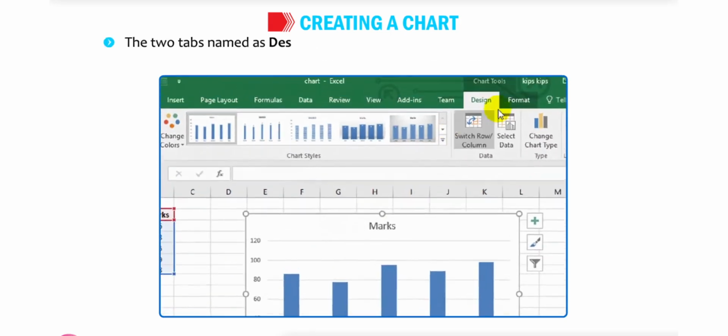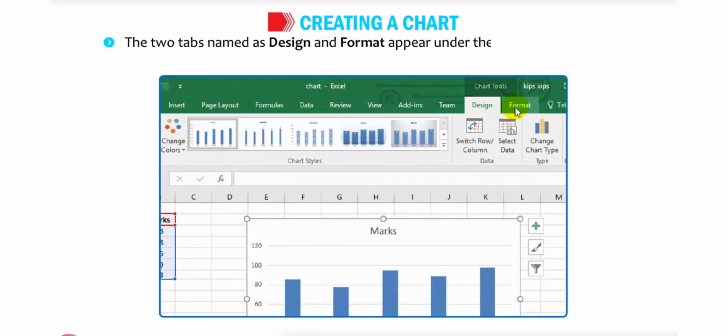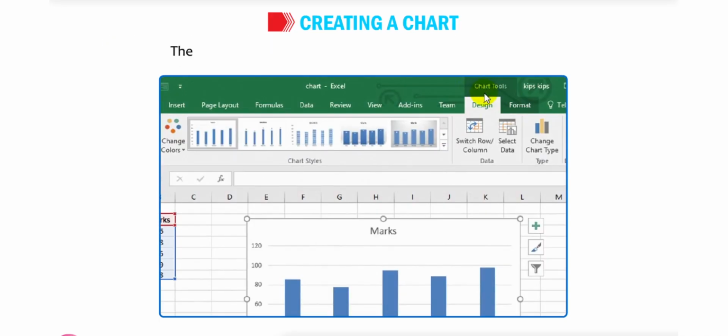The two tabs named as Design and Format appear under the Chart Tools category on the ribbon. These tabs contain options for editing and formatting the chart. Click on the Design tab.